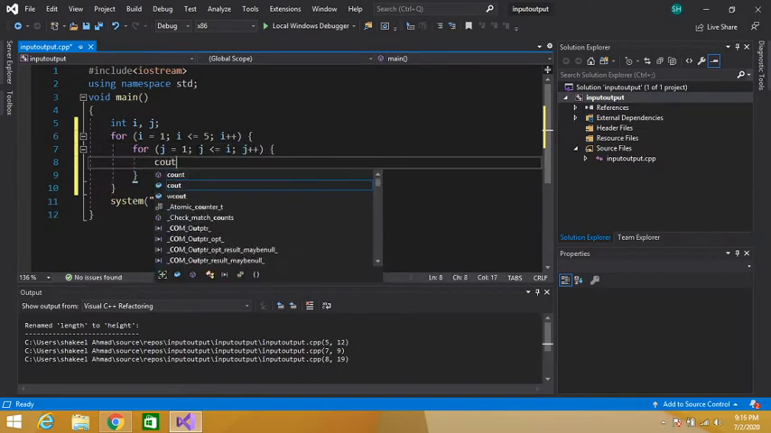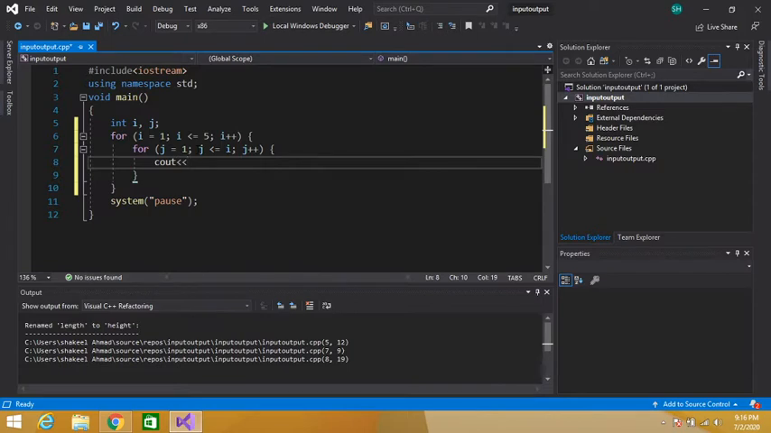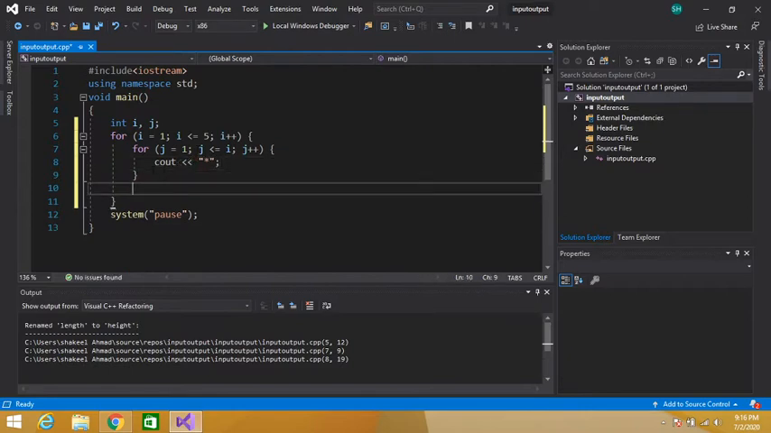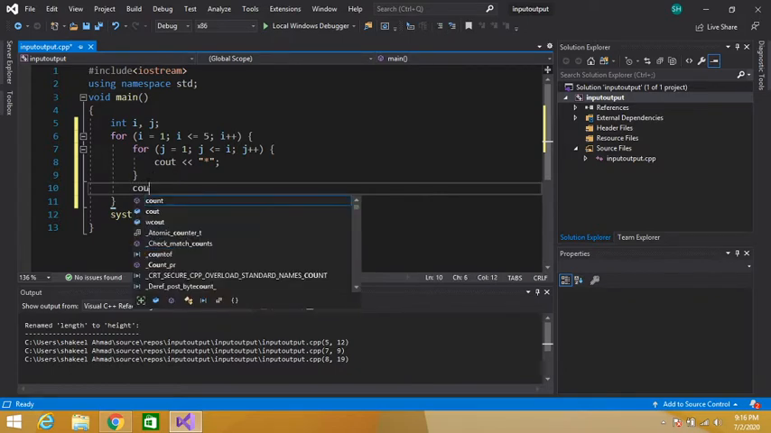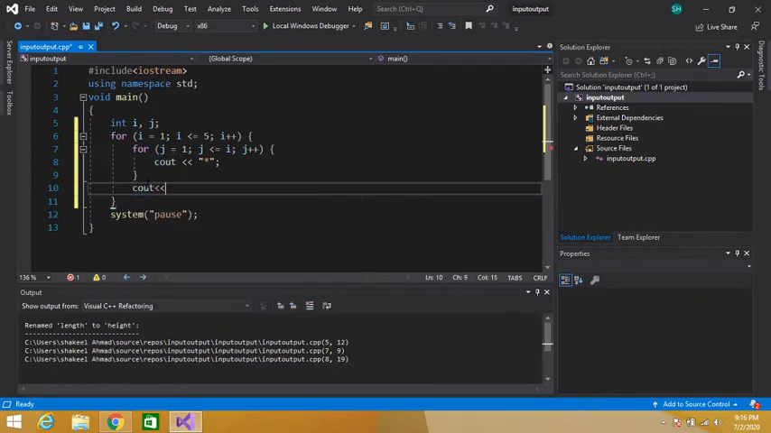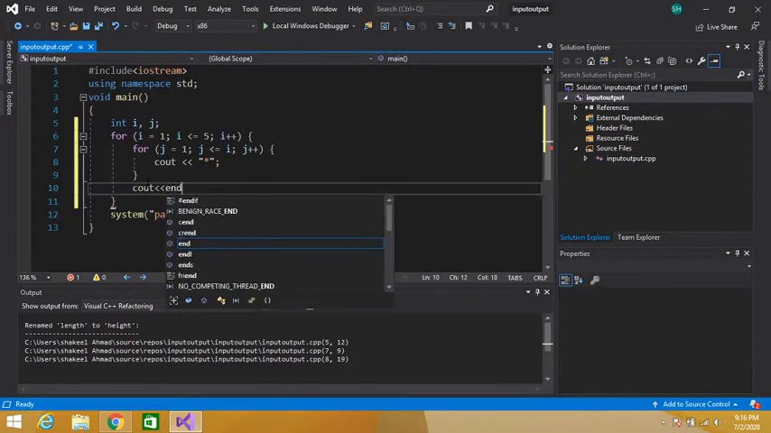So cout, asterisk. We have to write it in double quotes. Asterisk, and then after the body of this inner loop we have to start a new line, endl.